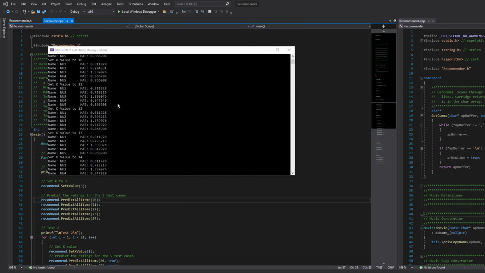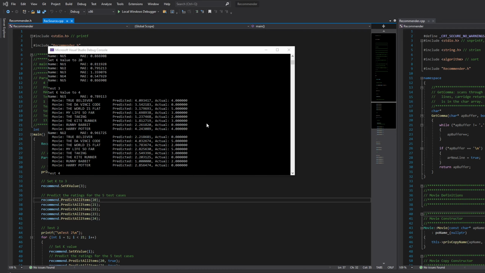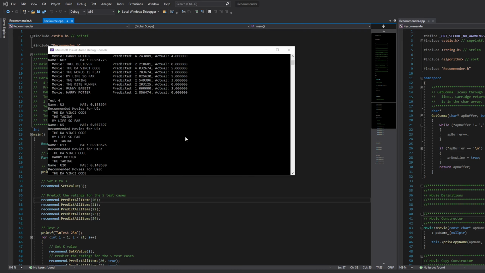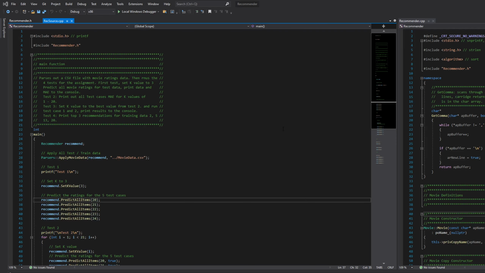so it didn't matter going past 5 or 6. For test 3, I calculated the MAE run on a K value of 4 for NU1 and NU2. And for test 4, I just printed out the top 3 predicted highest rated movies for some of the test data sets. So that's that. Let me walk through the code.